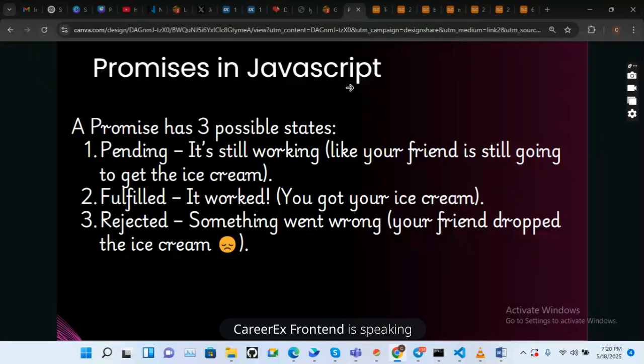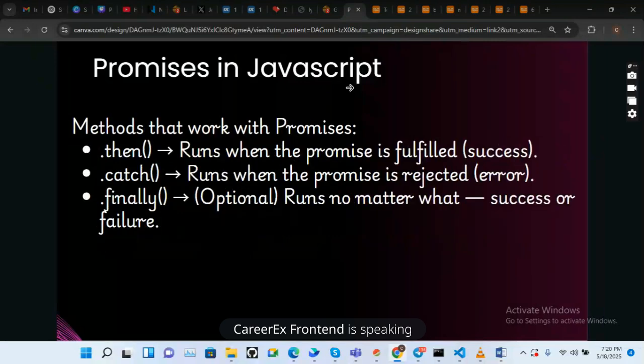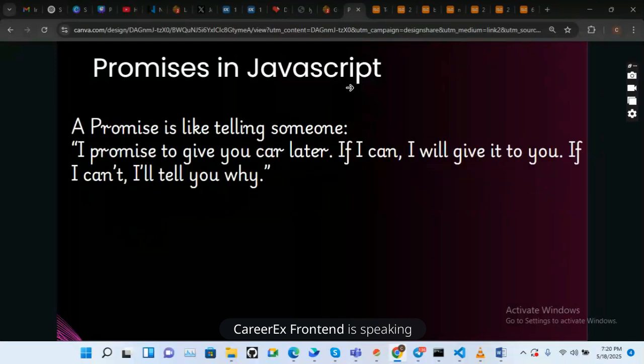Going further, now we have methods that work with promises. We have the then, which runs when the promise is fulfilled. It runs a success function. The dot catch runs when the promise is rejected. It throws an error message. The dot finally is optional. It runs no matter what, success or failure. A promise is like telling someone, I promise to give you a car later. If I can, I will give it to you. If I can't, I will tell you why.